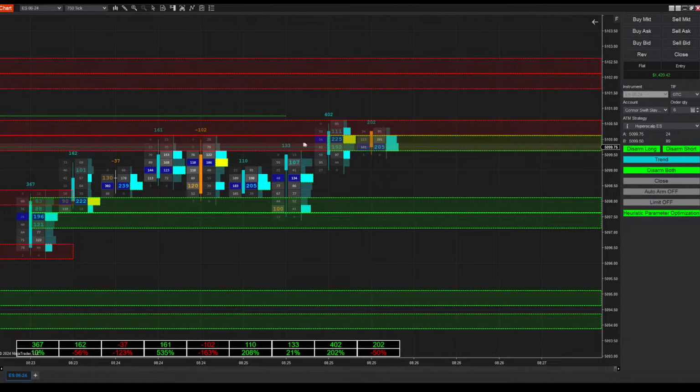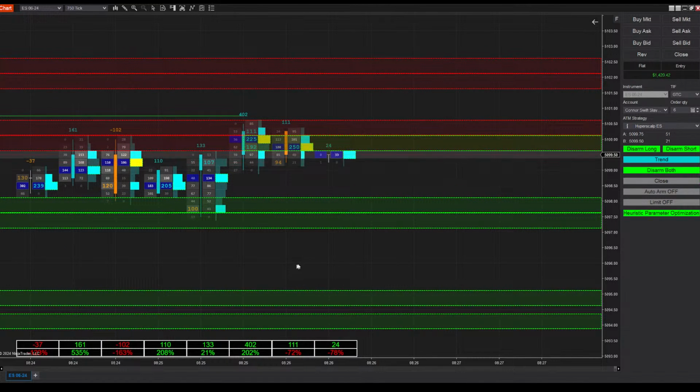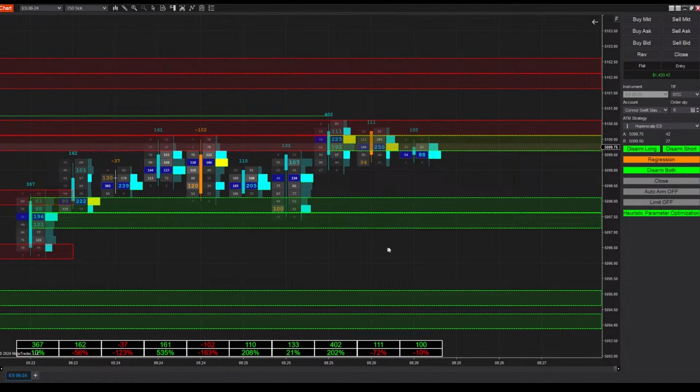So you can see here that even though we barely got any movement, we still got that positive delta, which is pretty funny. Okay, there we go. We got our first divergence here. We're going to be switching it into regression mode.